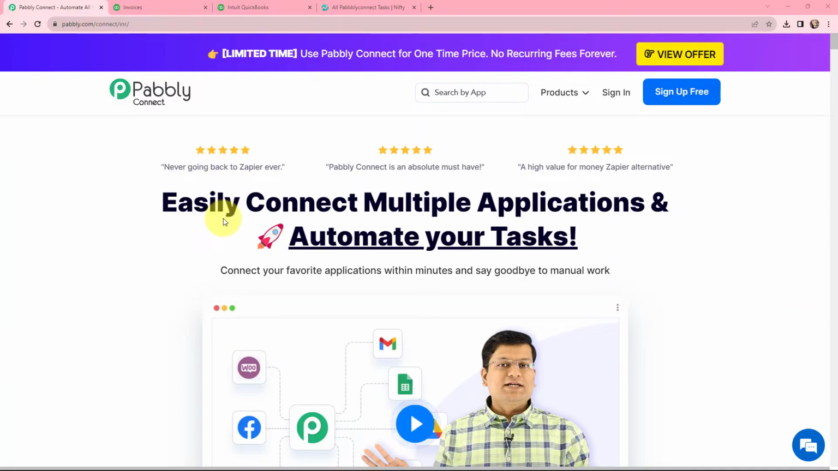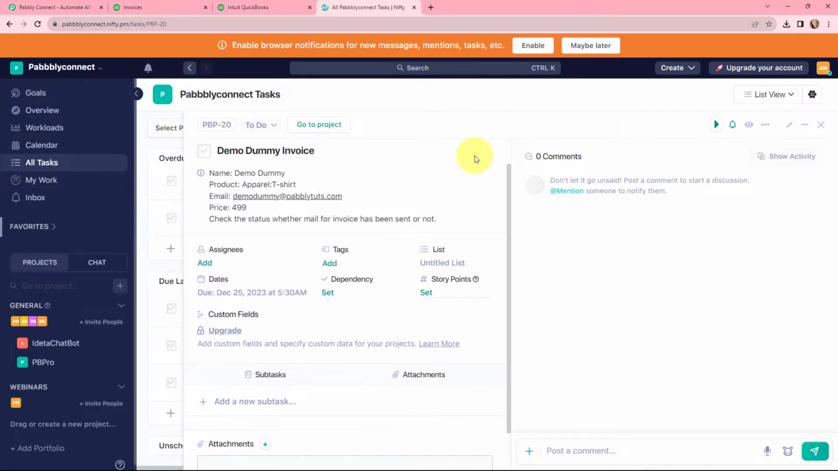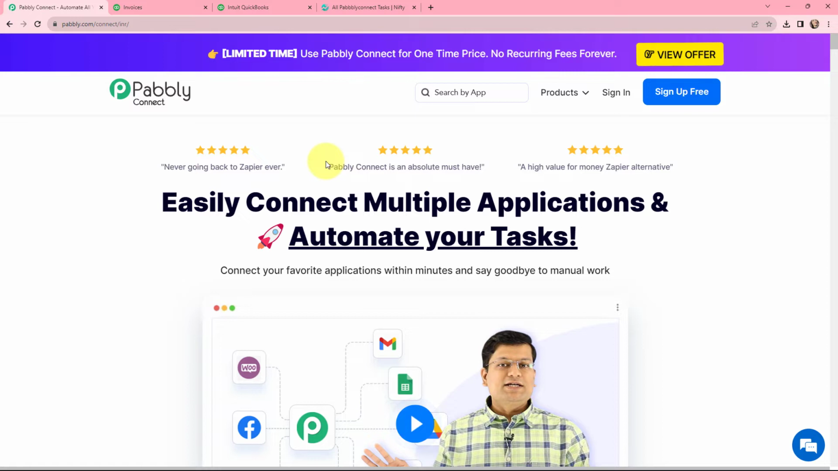In this video, we will understand how to create a Nifty task for a QuickBooks Online invoice. So here let's assume that whenever an invoice is created in QuickBooks, then I want to create a task in Nifty. Let's assume that I want to create a task stating whether an invoice has been sent on mail or not. So you can create many other tasks as well over here in Nifty. Now to do this, I need to build an integration between these two applications, for which I will be using this amazing integration and automation software, that is Pabbly Connect.